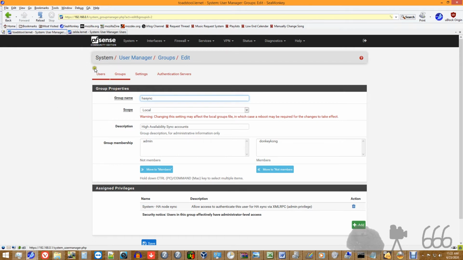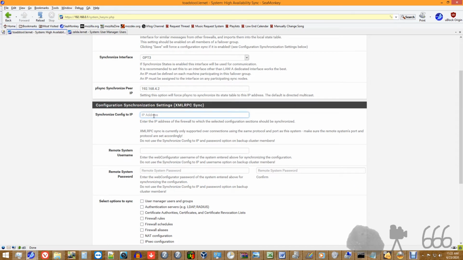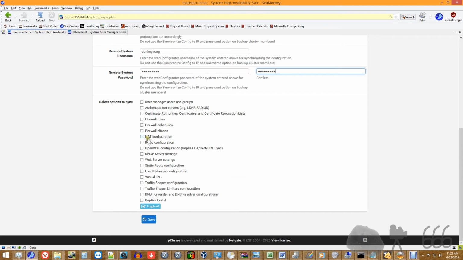Alright, so we've configured that. Now we can go back into high availability sync and set this up. We want that. Do not set the IP and password on backup. You want to do this on your primary, which is this machine. And then we'll put in our password, which in this case is a valid password because there are security implications. And select options. You could probably select them all. In fact, that's exactly what I'm going to do. So we will go ahead and hit save.